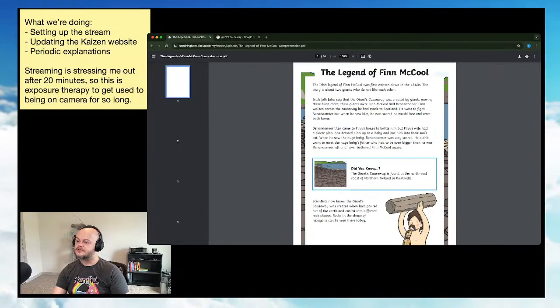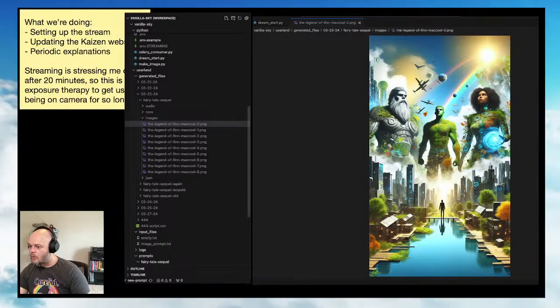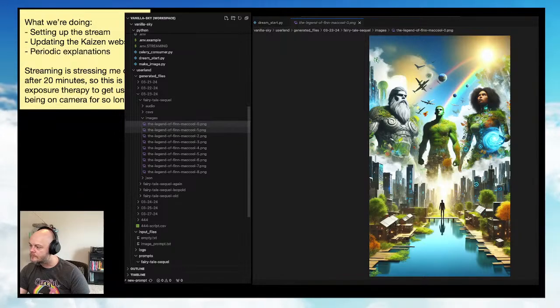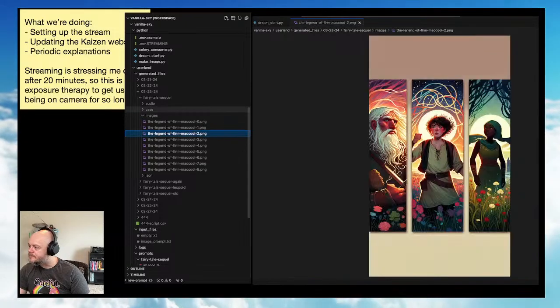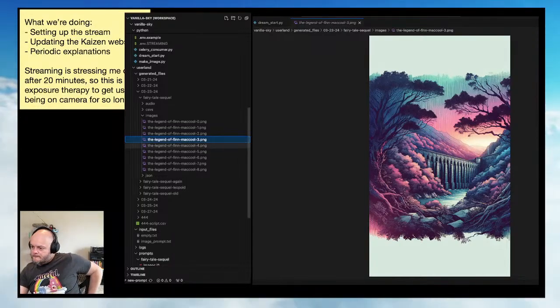Okay, so let's go back to VS Code. All right, so here are our images. I don't know what that's supposed to be. Here we have a random triptych. We've got a different art style. I think this is before I had the consistent art style working.